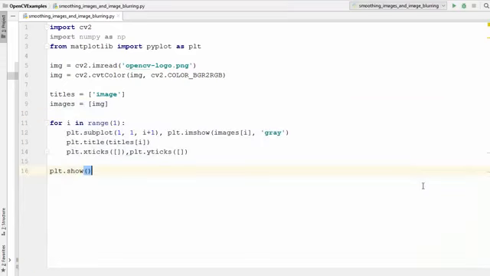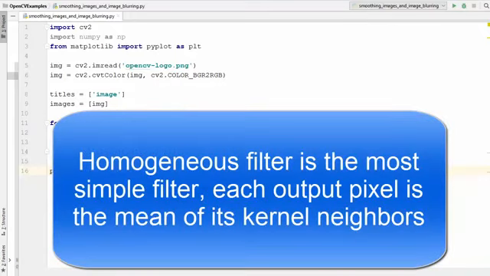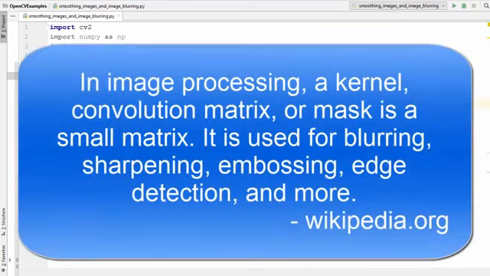First of all, we will see the homogeneous filter. The homogeneous filter is the most simple filter, and in it, each output pixel is the mean of its kernel neighbors. In a homogeneous filter, all pixels contribute with equal weight, and that's why they are called homogeneous filters. Those of you who don't know what the kernel is, I have explained it in the last video, so you can see the last video.